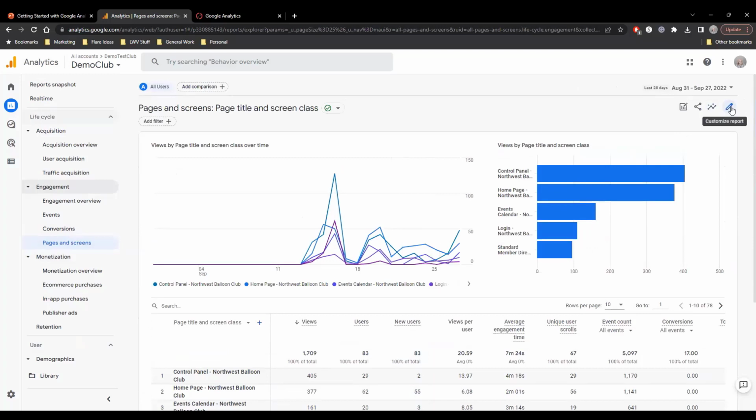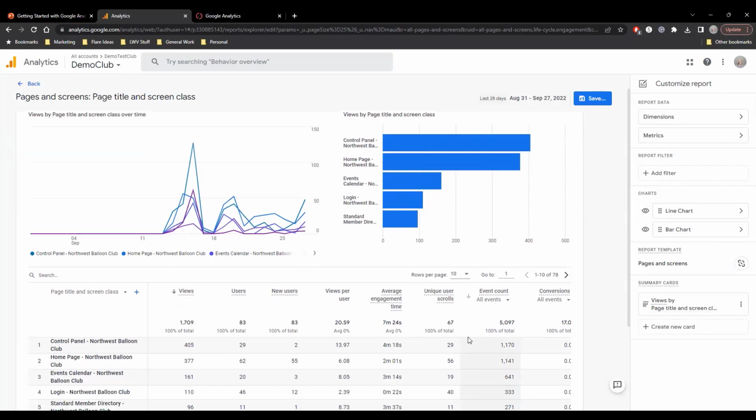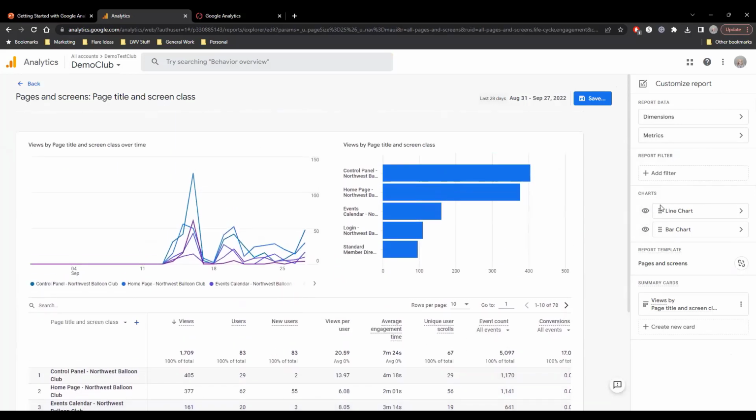And if we select this edit icon, it's to customize your report. I get a flyout window on the right-hand side that lets me manipulate some of the items that I'm seeing here. It also lets me choose if I'd like a different style chart or if I'd like to get rid of the charts altogether. And I can add additional summary cards based on this data.